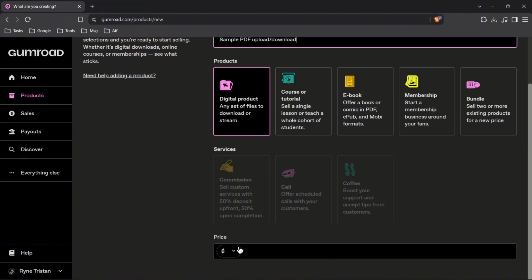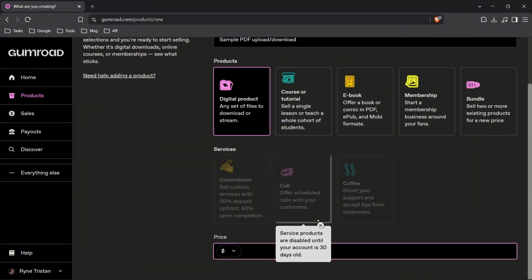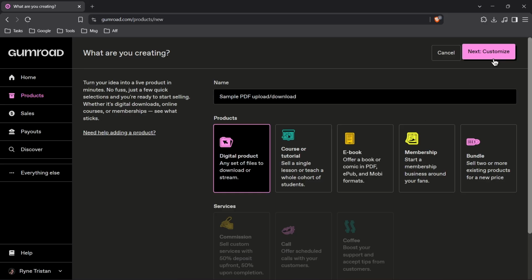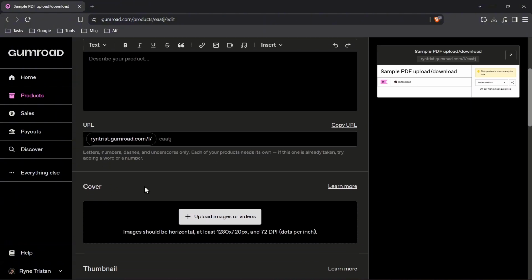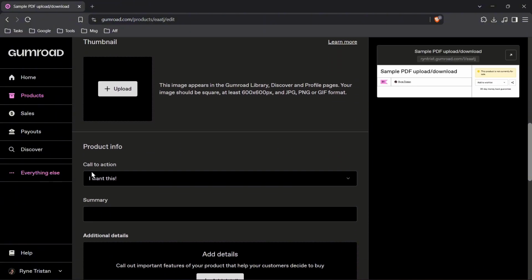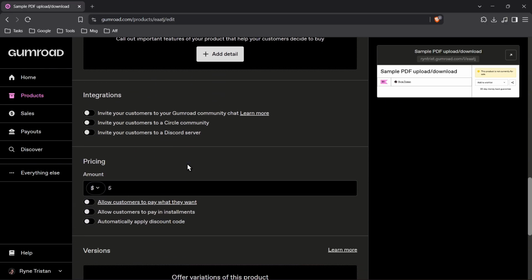Now go ahead and go to the very bottom. Go ahead and add a price. Say, for example, $5. Now go ahead and click on Next, Customize right here. Once that's done, go ahead and add in your description, the cover, thumbnail, product info, and whatever details.